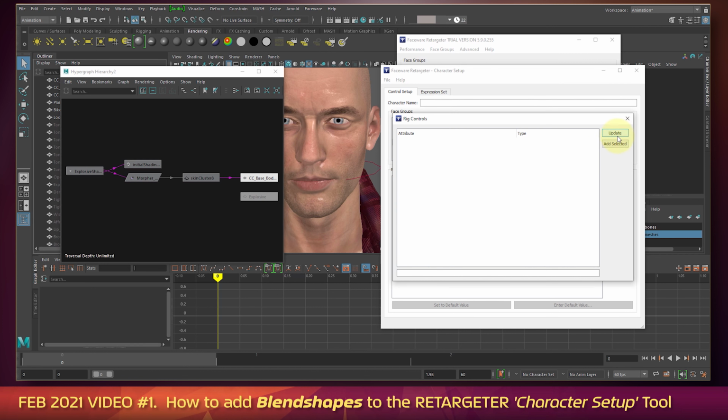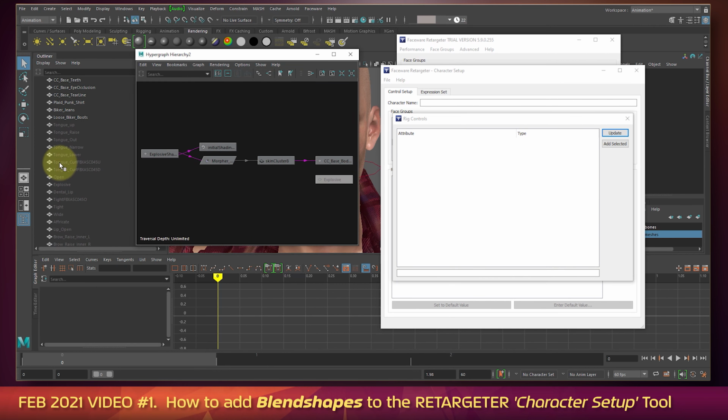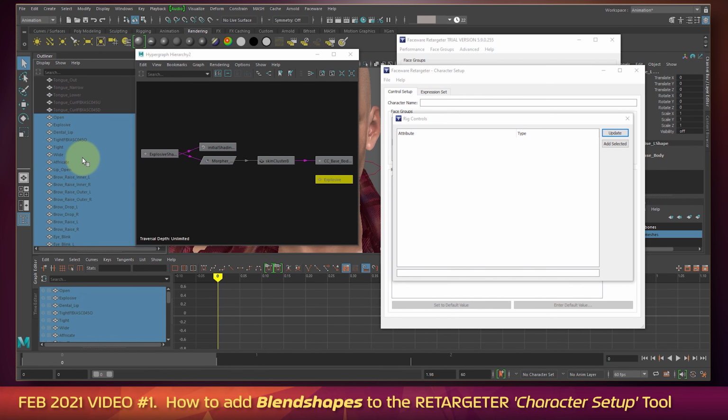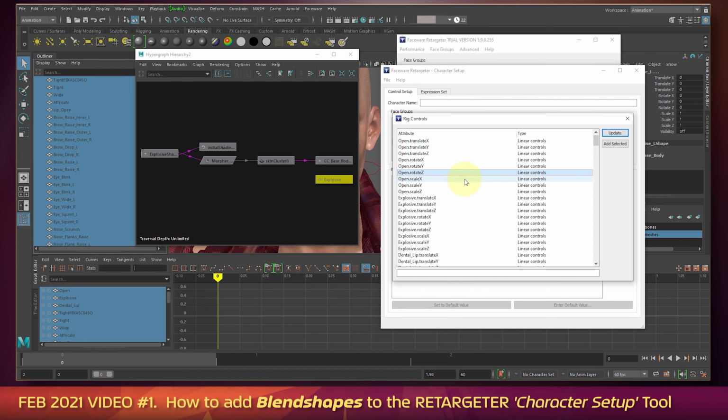If I don't have that selected, I don't. And if I select these blend transforms, that's going to give me the wrong type of item. See how it's giving me translate, rotate, and scale? So that's wrong. We don't want that because we want the blend shape, not positions.